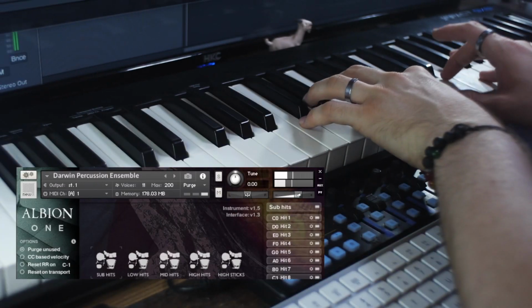keyboard. Let's go back to Albion 1, this time with percussion. Notice what happens when I press the key very softly and carefully, and when I hit the key as hard as I can.